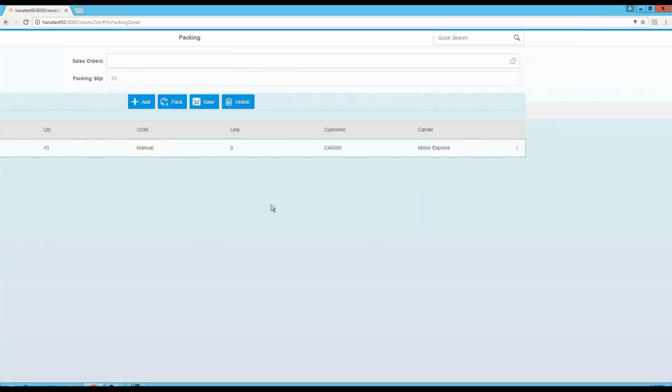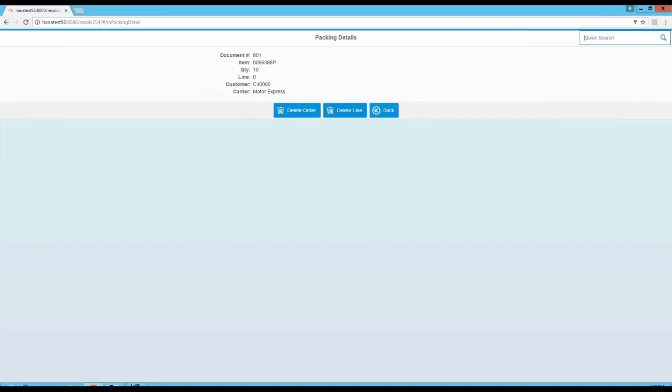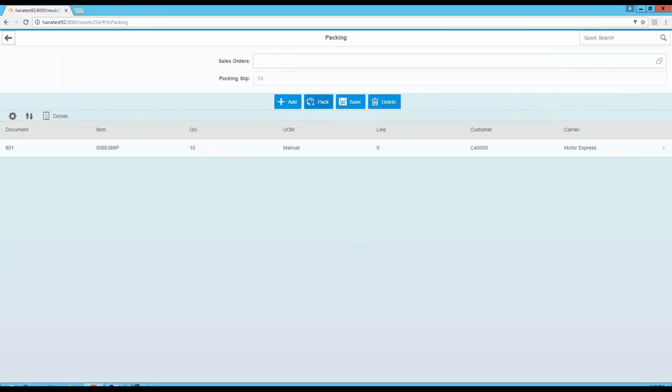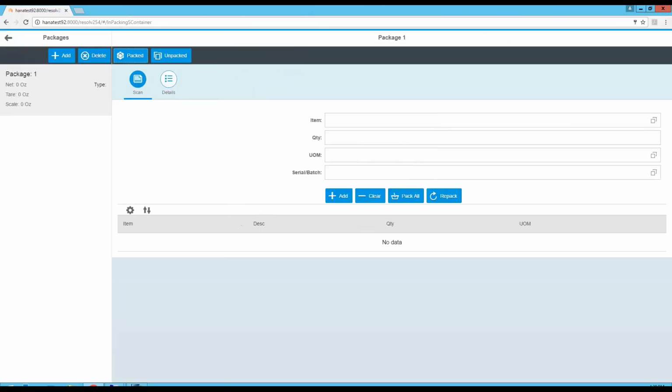Once you see them, you can come in here and see the details. You can delete a line if you don't want to. If you're ready to pack, you can go ahead and hit pack. And what this is going to do is it's going to give you a packing form that you can do directly from your smart device.